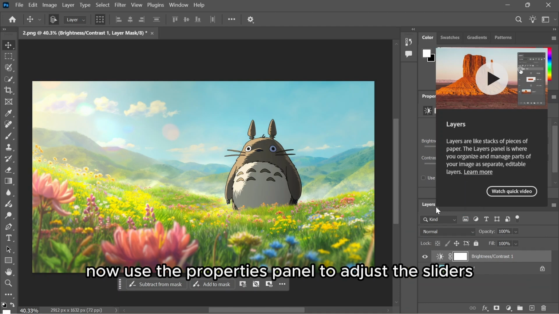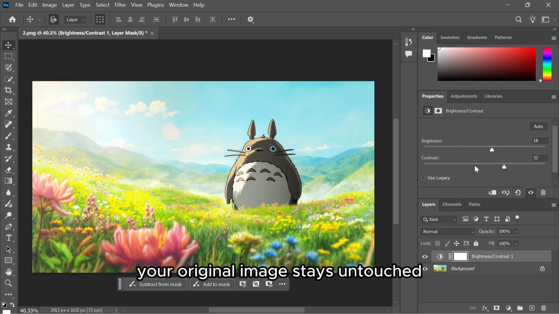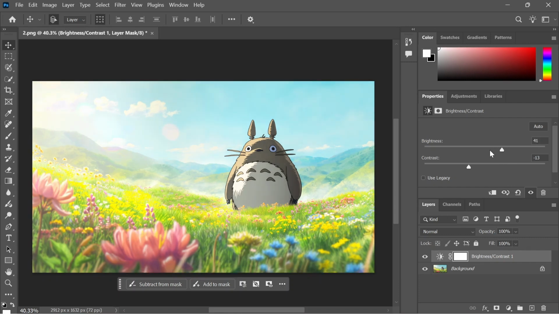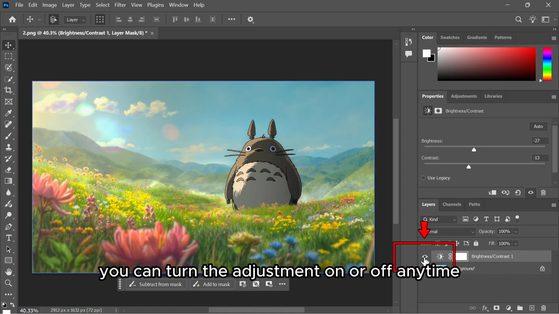Now, use the Properties panel to adjust the sliders. This changes the image instantly. Why this matters? Your original image stays untouched. You can turn the adjustment on or off anytime.